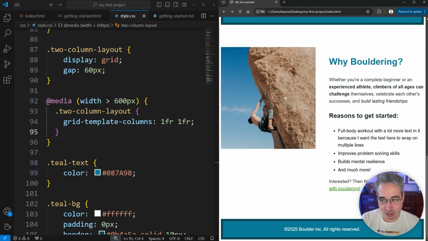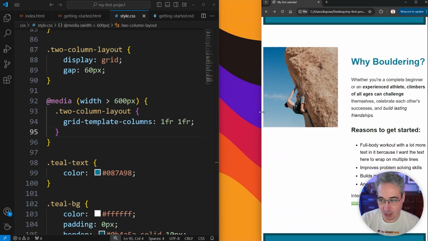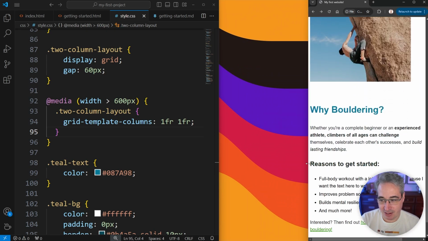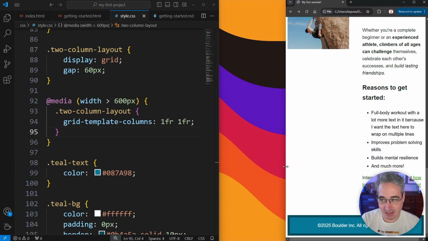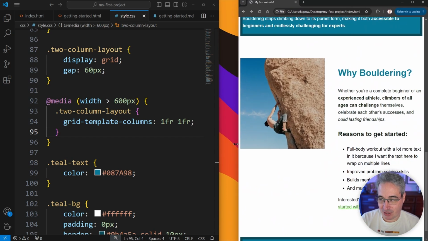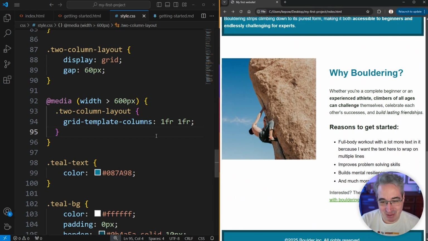So I have my two column layout, but if I get below a certain size, they will stack one on top of each other instead. And then when we get to that larger size, we pass 600 pixels in width, then they go into this two column layout, which looks pretty good. So I'm pretty happy with that.